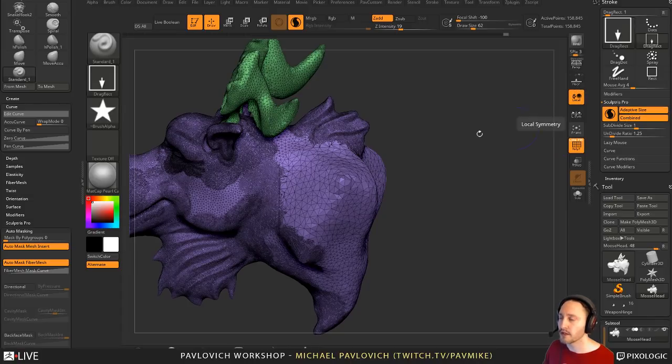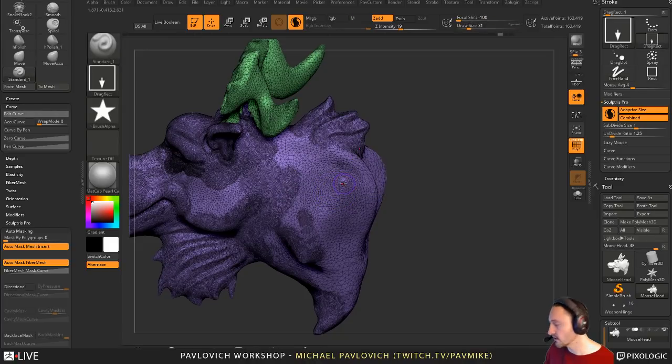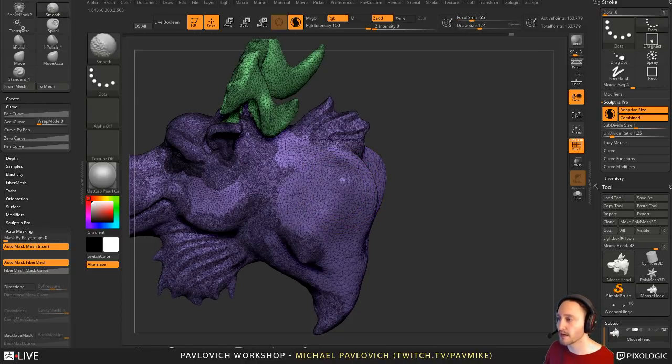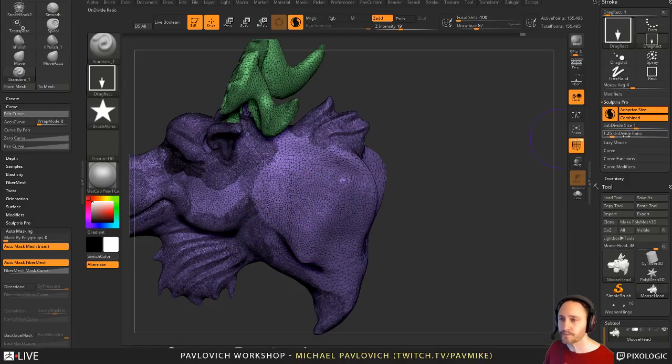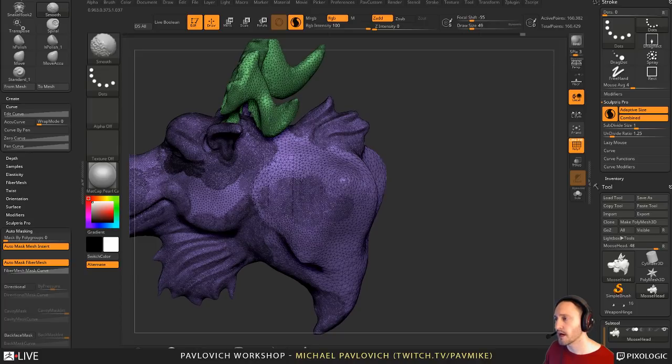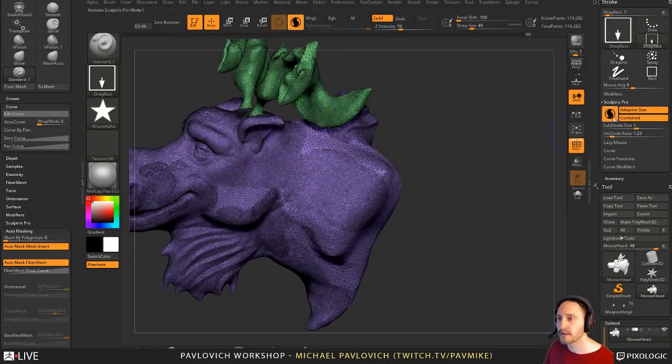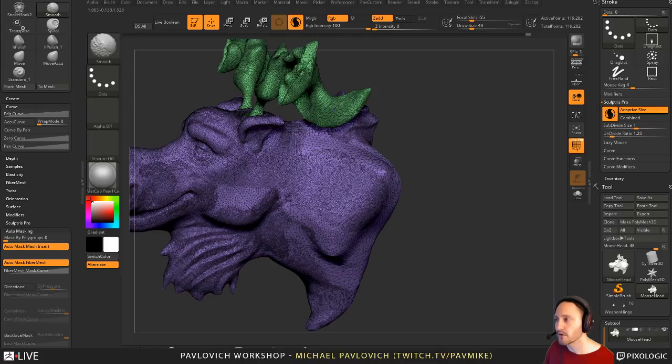Because adaptive size is turned on, we're able to do that with our brush size, and we're able to not only tessellate, which is what we're doing here on the fly, but also decimate the geometry and remove geometry as needed. How we do that is by having this combine button turned on. With combine turned on, it will tessellate and decimate. If I take this brush over this dense area, it's going to remove geometry, and as I go over areas with less geometry, it's going to tessellate. So it's tessellating and decimating at the same time. If you only want it to tessellate, you can turn combine off. Let me go back to my standard brush here.